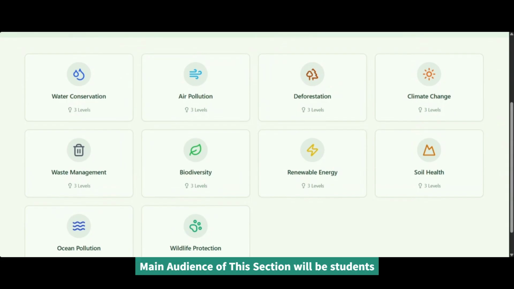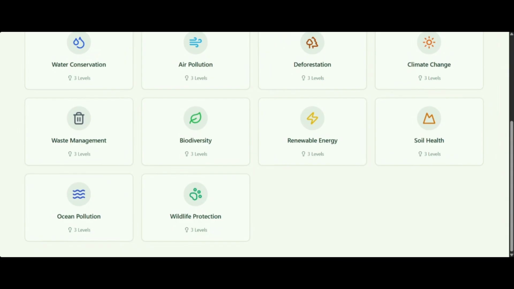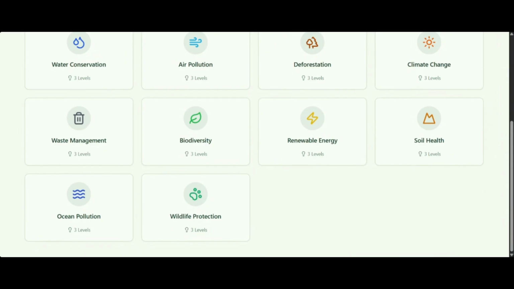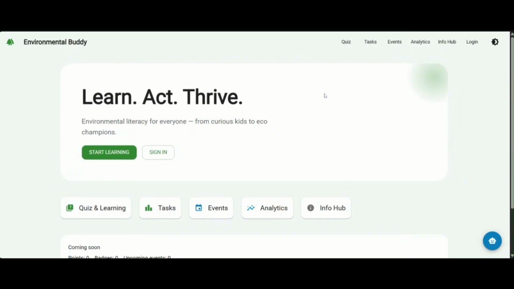As you can see, the list of topics is over here. And our main goal was that learning should not feel like a boring lecture, it should feel like a game. So, overall, our website is not just an information platform, but a small step towards building environmental awareness and responsible habits in young minds. So, the next feature of our website is InfoHub.